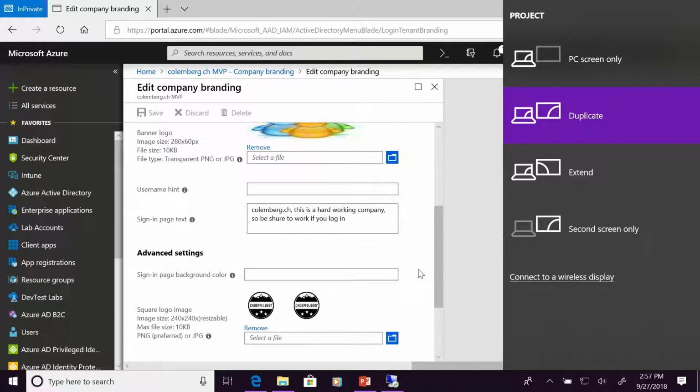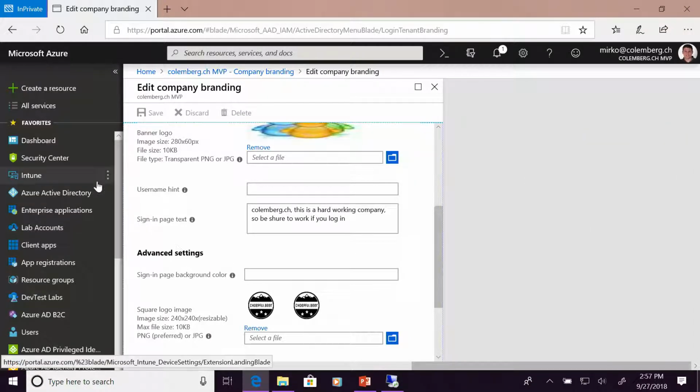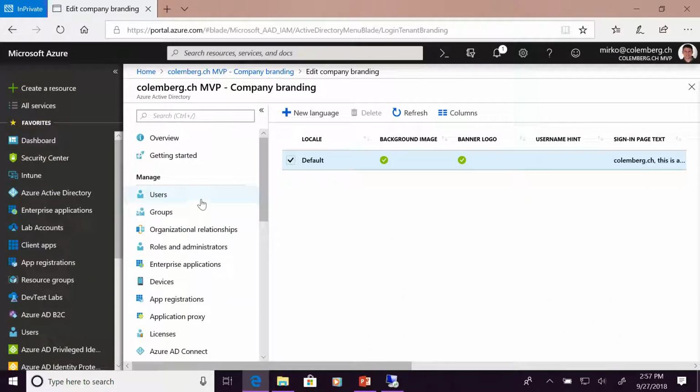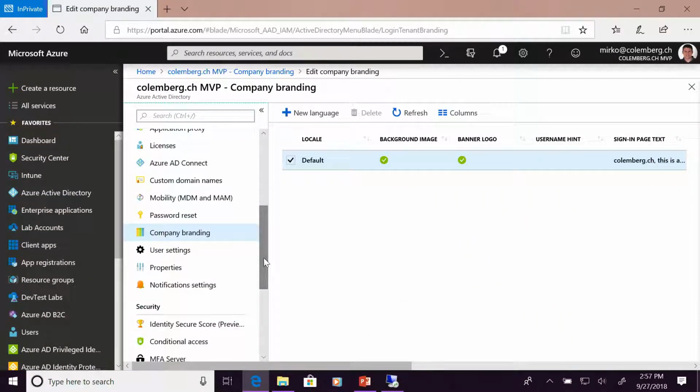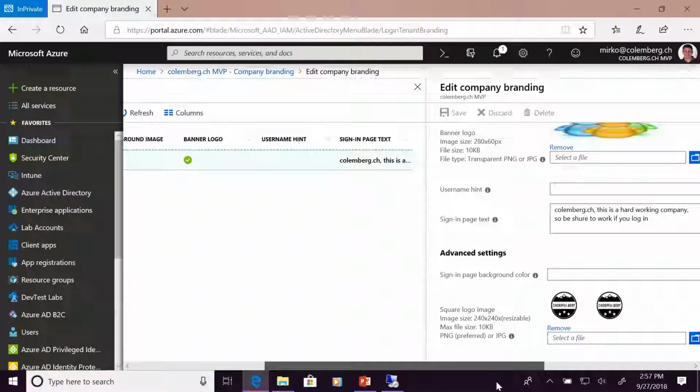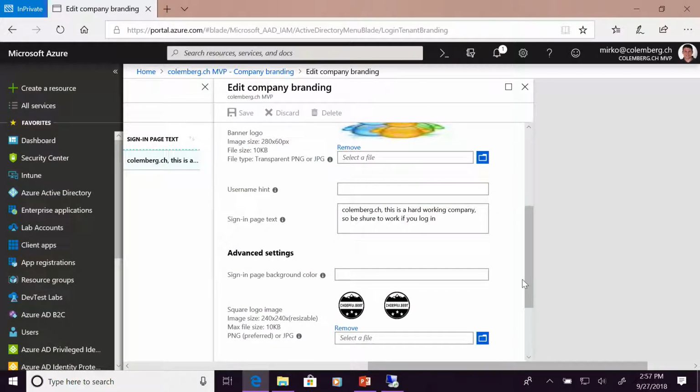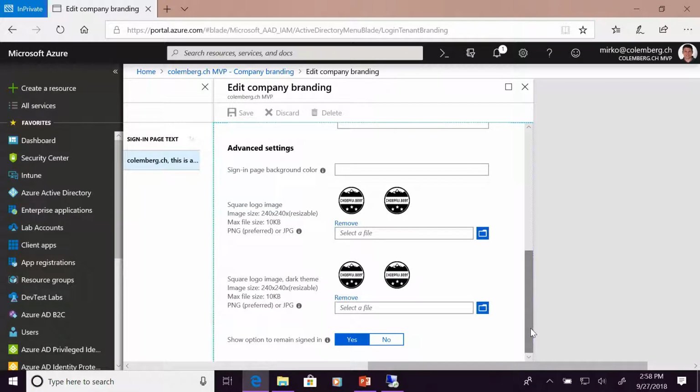Okay, so here I'm in the workspace, logged in to my Azure portal, and I go to Azure Active Directory. Down here you can see the company branding. Select it, and there is a default profile. You just select that one. It opens a new blade, and then you have to fill in your pictures and so on, the sign-in page, text and stuff like this. But the important thing is the advanced settings.